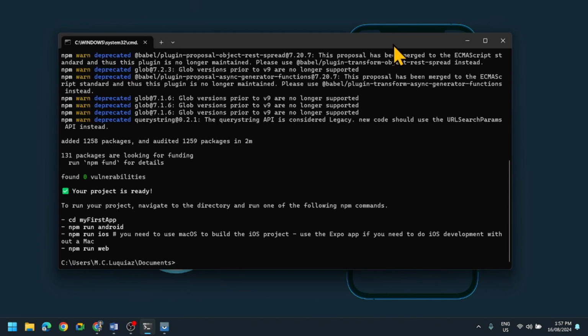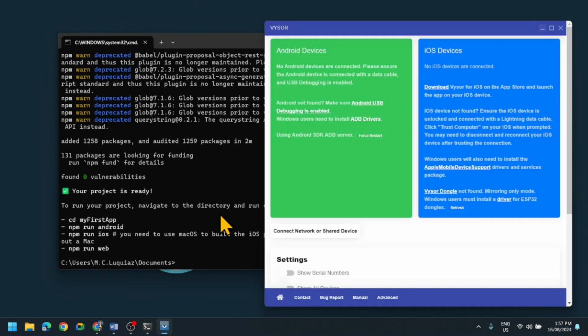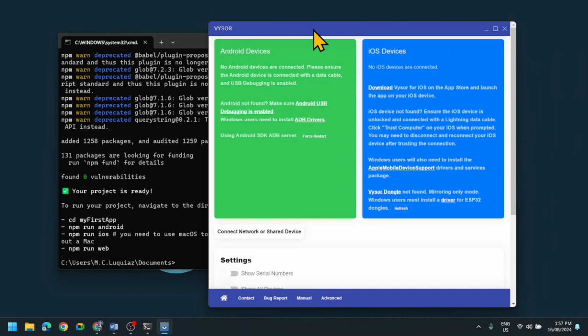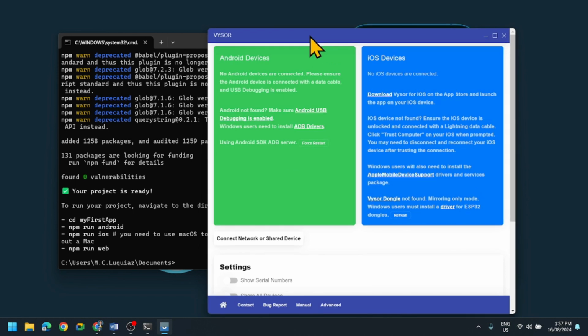So while waiting, you can download Vysor. We will use Vysor in this tutorial so that we can reflect our physical device screen to our laptop monitor. To do that, we will need to open our physical device, go to build number and enable the developer options. After doing that, we will now connect our device through the cable.